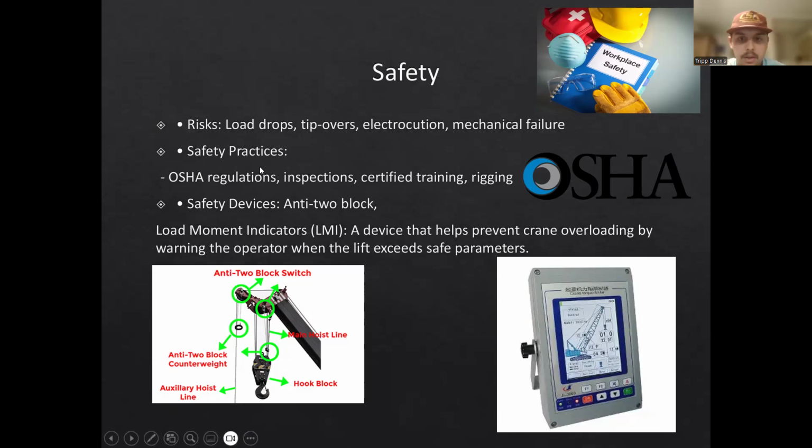Safety practices: OSHA regulations, which kind of come back to the electrocution, having certified training, and the rigging. You have a certified rigger rigging the piece of material or machinery or whatever the crane would be picking up.